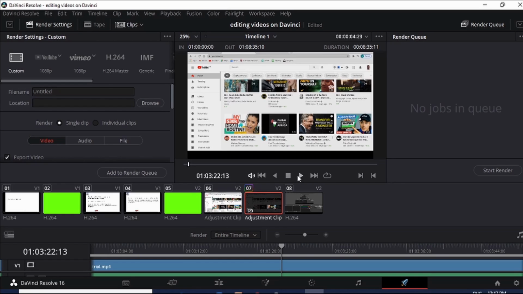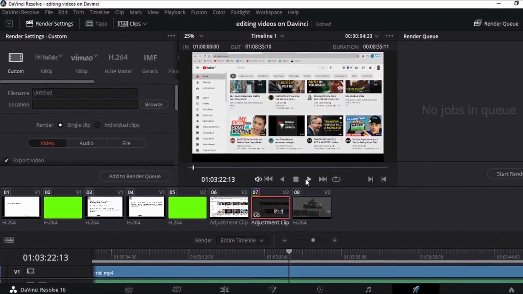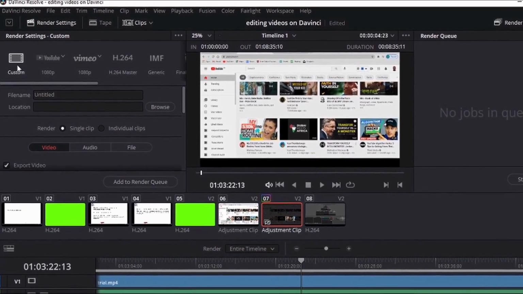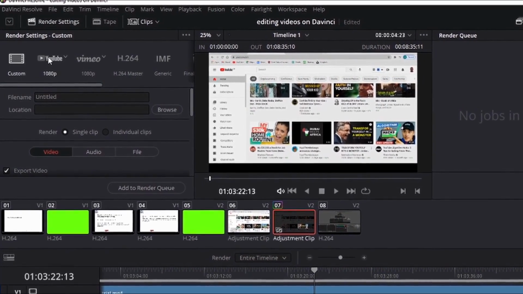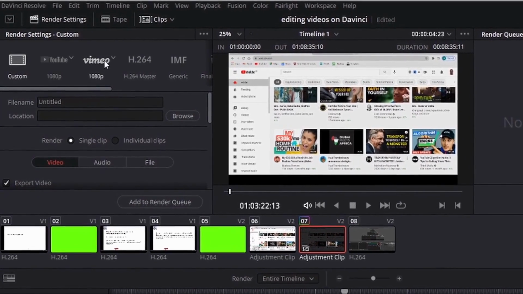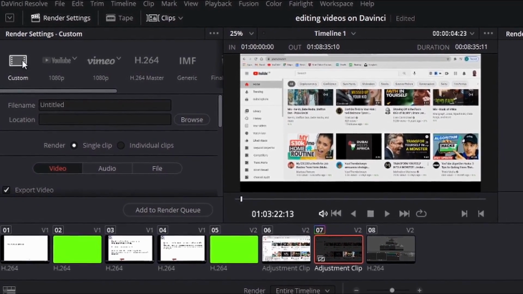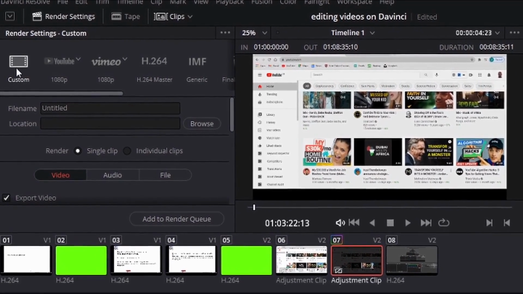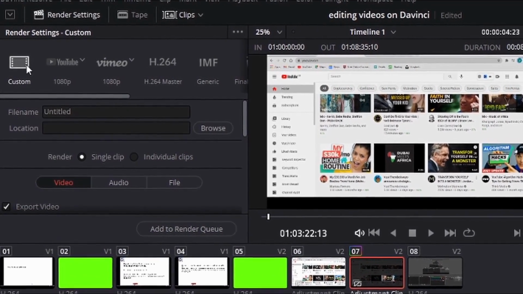Okay, once you've done that, now it's very simple. If you want to deliver or render or download your video to your PC, you come here to the top right side of DaVinci Resolve. Now you can do custom, you can do YouTube, you can do Vimeo, whatever format you want. Mostly I recommend you do custom as your default way to download your video.